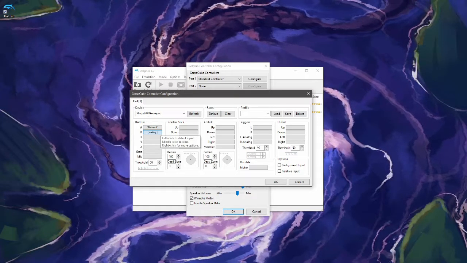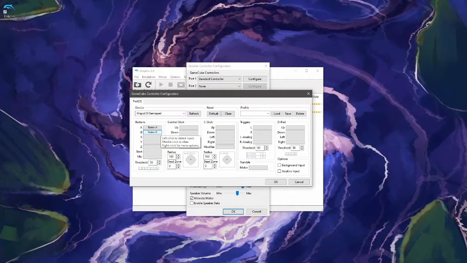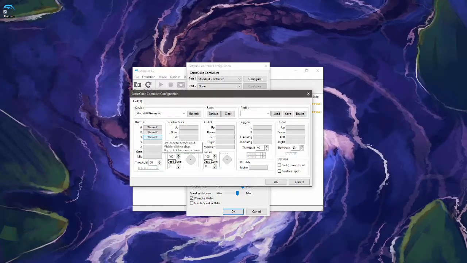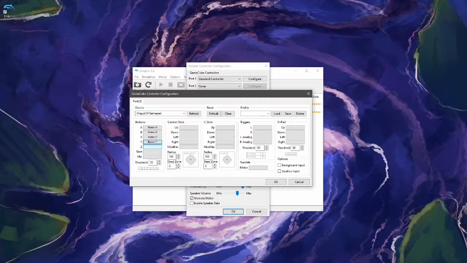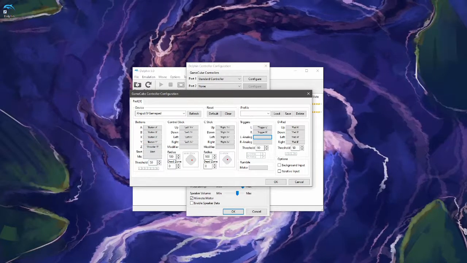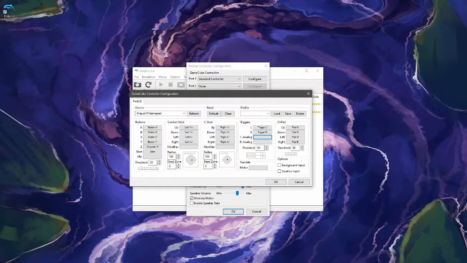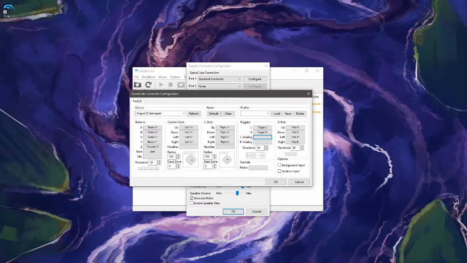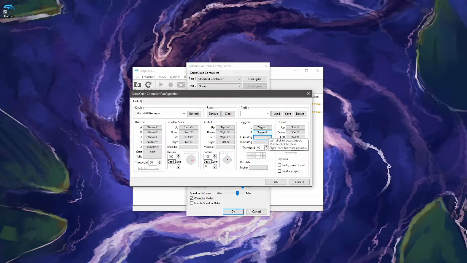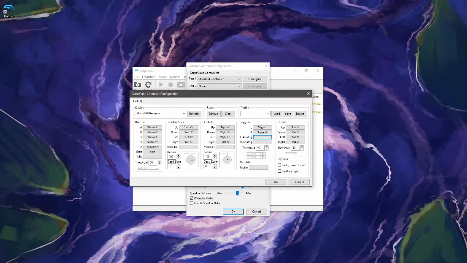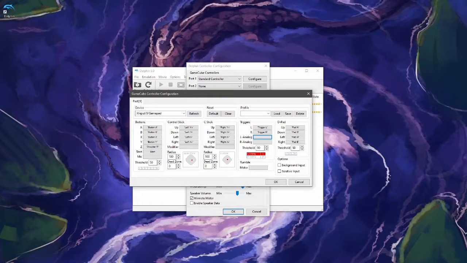You just click on the thing and press the button on the controller, and it'll recognize what button you're pushing and assign it. Now I'm just going to skip ahead and do all these. Alright, I've got them all set up. So one thing I want to note is that under the triggers part, if you only have L and R set up, it'll just be on or off.